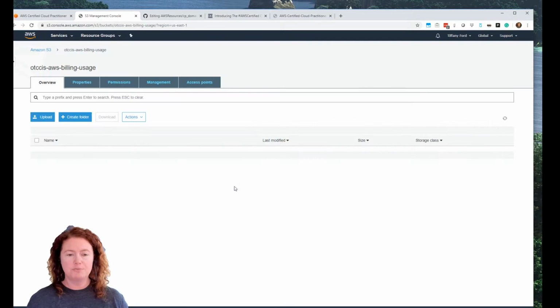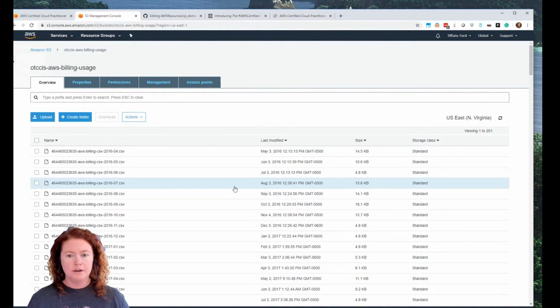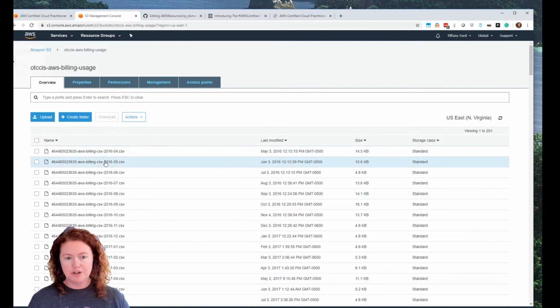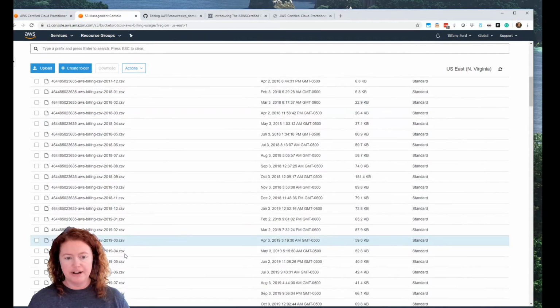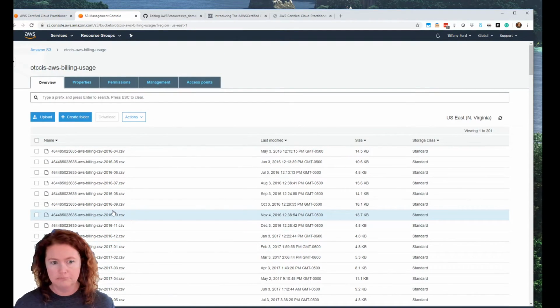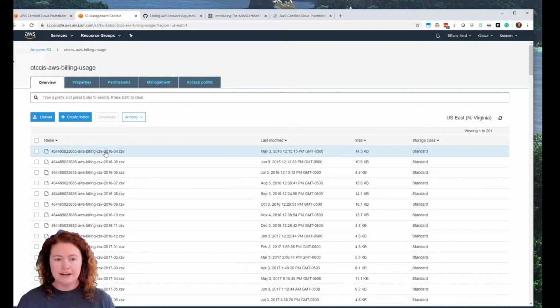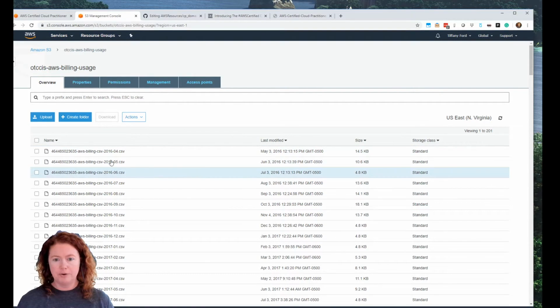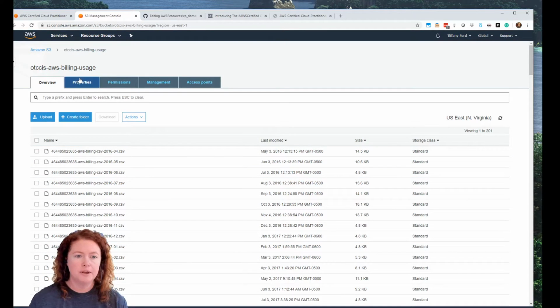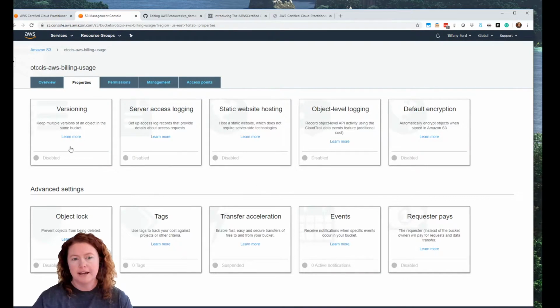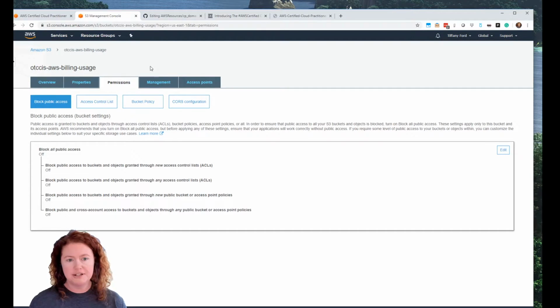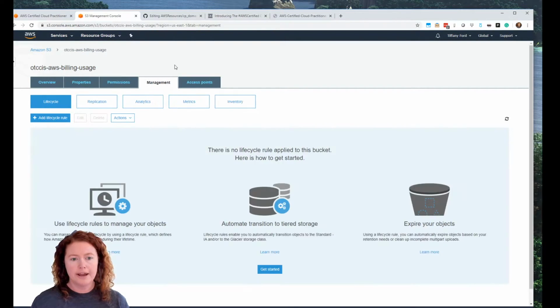This is my billing usage bucket. So this is the bucket. These are objects inside of the bucket. You can see they're all CSV files. You can put whatever you want in here. I can click on these, I can upload things, I can create folders and organize the information inside of them. I can set up things like the properties that we talked about: logging, locking, events. I can set up permissions and access control lists. I can manage the bucket and create those lifecycle rules that we talked about.